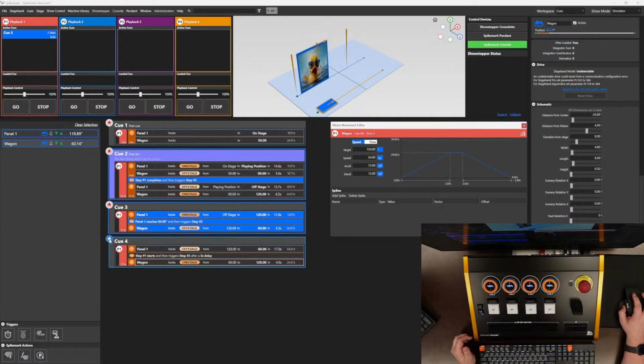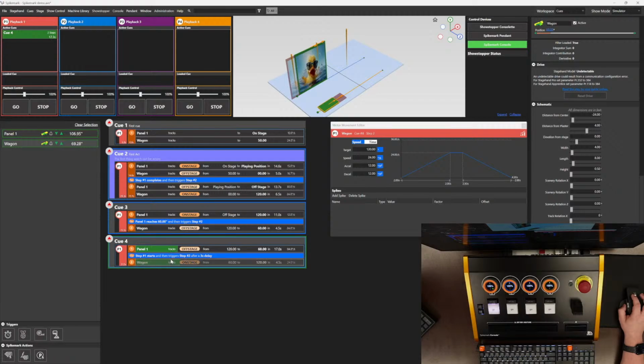So if we preview what this looks like, we're going to go ahead and load it. It turns red, shows up here. I'm using the on-screen buttons this time. I can go ahead and press go. We can see panel 1 has started. It was 3 seconds, and then we triggered our wagon. And we programmed panel 1 to be nice and slow, so that will finish up here. And there we go.